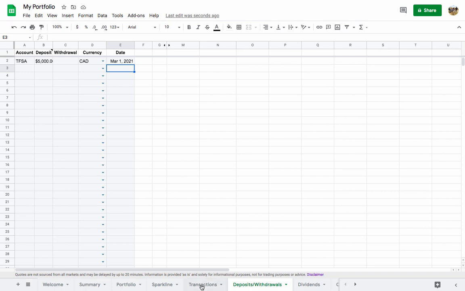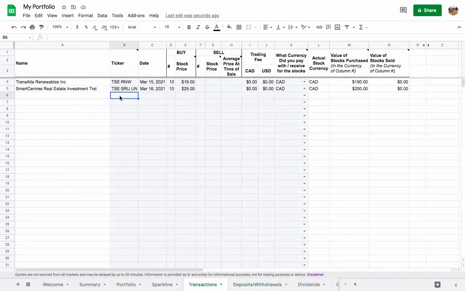Now, if we go back into the transactions tab, let's say we make another purchase of TransAlta Renewables, so TSE:RNW, and we'll put this one through on, let's say, March 20th, 2021, and we buy 10, and for some reason this time we got a good deal and we paid $15, and no fees, and we paid in Canadian.